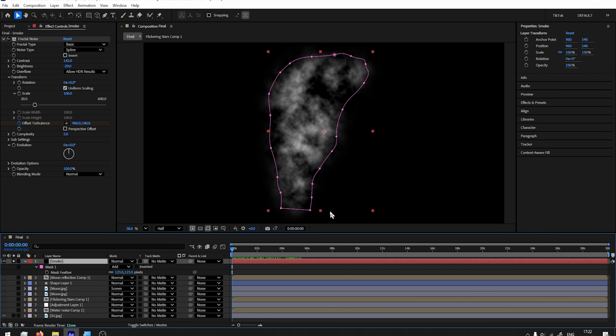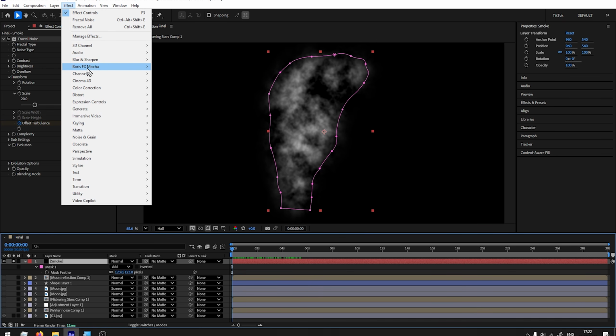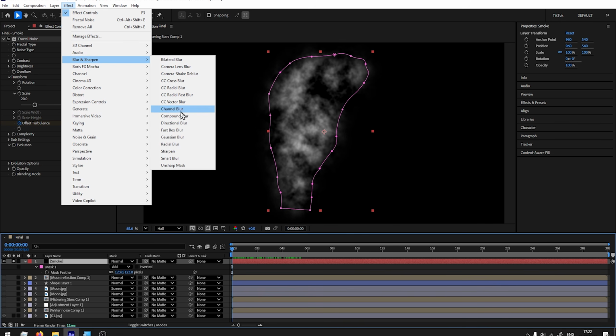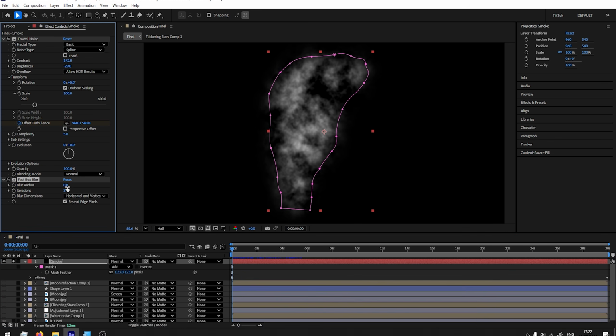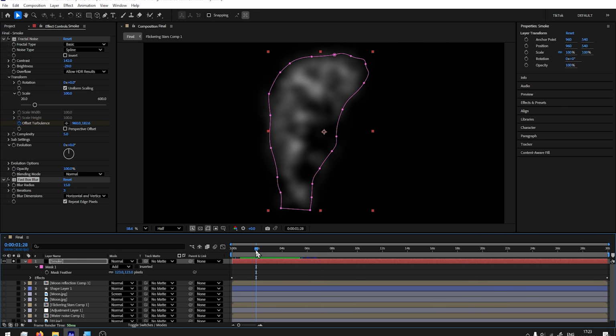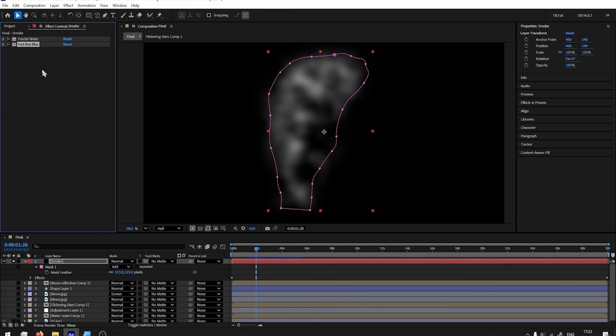Now it's a bit too detailed for me personally, and I would like to make it a bit more blurry. So I will do that by going to Effect, Blur, and we're gonna add a fast box blur. And here I will add blur radius. Okay, I'm fine with that. I will collapse both of those.